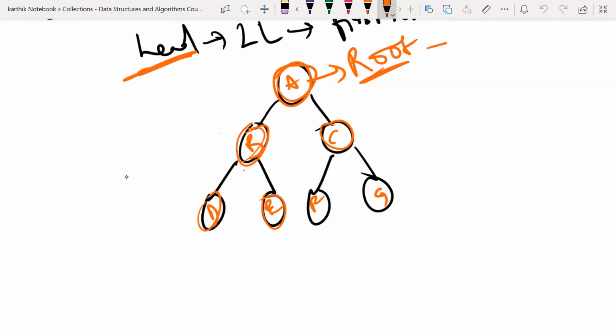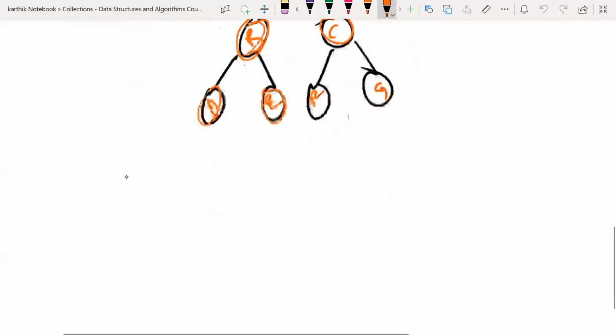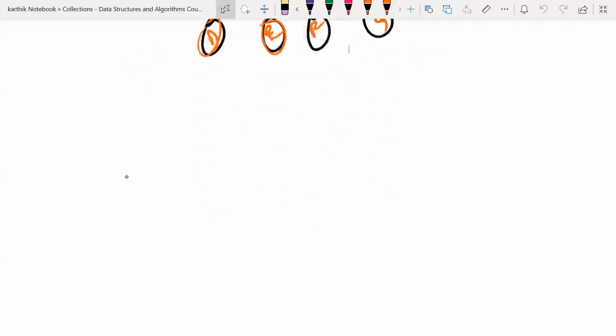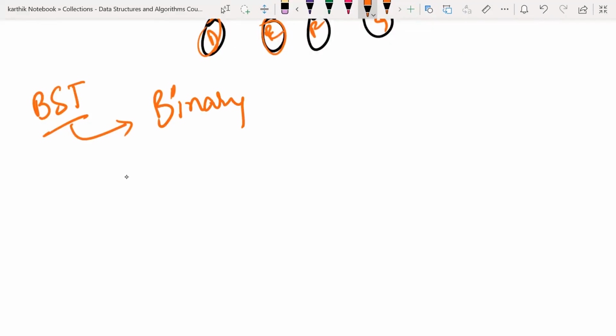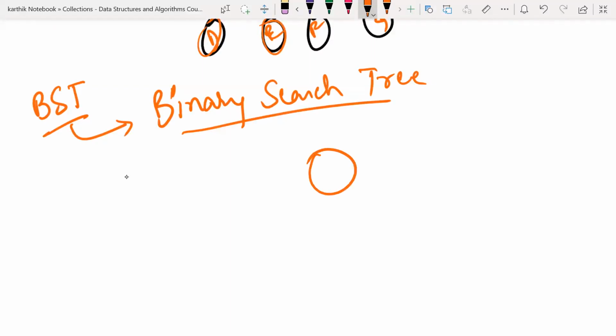Yes. Okay. Now, let's get into some other topics. Now, there is one more topic called BST. BST means binary search tree. Binary search tree, what does it mean? So, for example, if I take my root as 100, okay? My root value is 100.